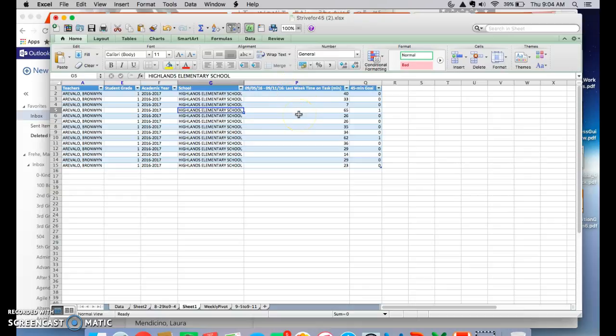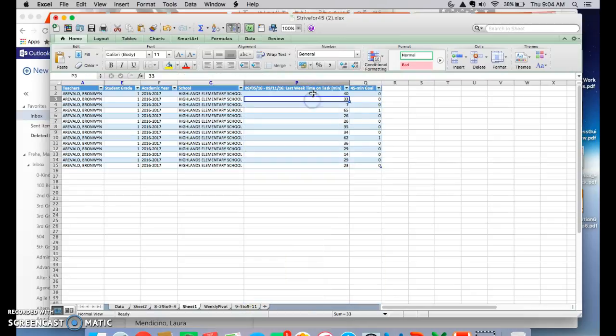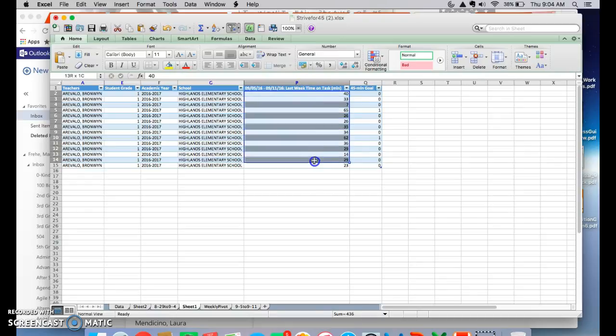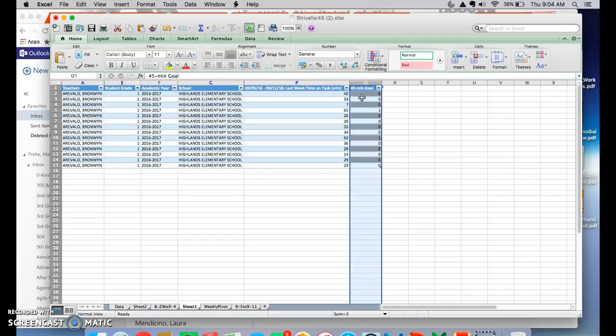But if you go all the way to the right of that file, you'll see two columns that provide us with the information that we're seeking. One is last week time on task. That's the total time on task for each of the students within your class, and you'll be able to get an idea of how many minutes each kid within your classroom had last week.